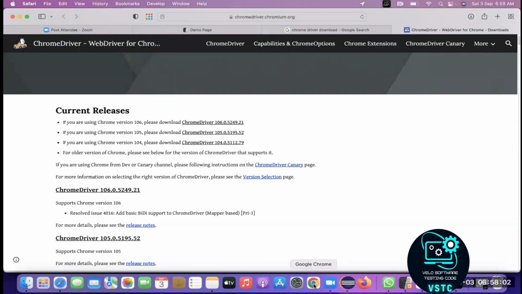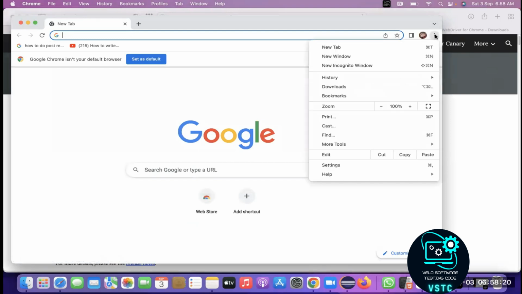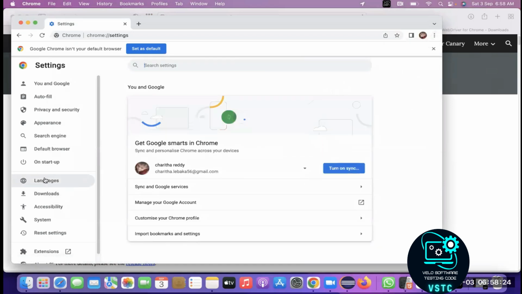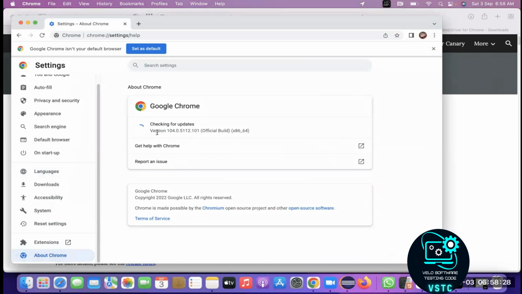Suppose the version of my Chrome is 104, I can download this version. If the Chrome version in my system is 105, I can download this driver. So different versions of Chrome drivers are available. Let me open Chrome and see the version of my Chrome. See, the version of Chrome in my system is 104.